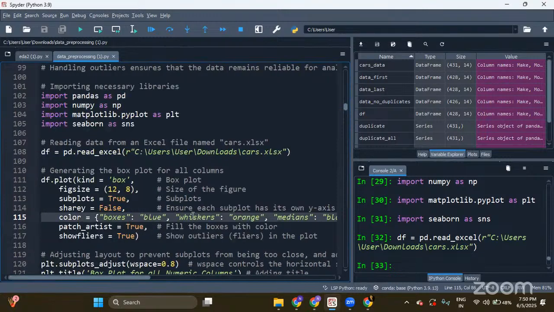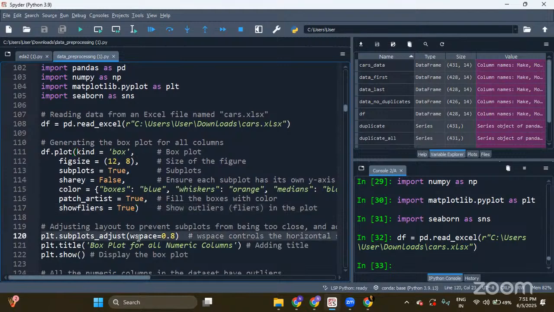So I'm just passing a dict object, keys and values, and patch artist. Would you like to fill the boxes with the color? Yes. So the boxes in the box plot will be filled with which color? Blue color. Show flyers means, would you like to show the outliers in the plot? Yes. So I'll keep it as true. So I'll execute. Okay. There are 3 more lines.